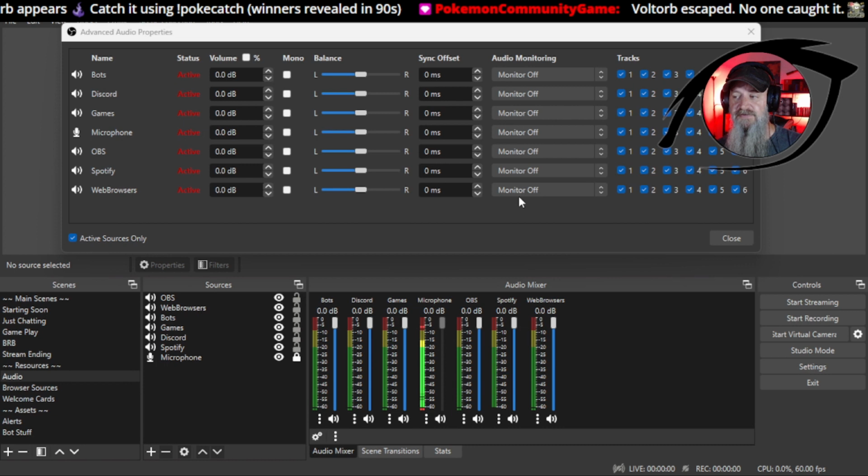Monitor off means it's not being monitored in your headset. It's being sent out to your stream or to your recording. Okay? Monitor only, mute the output, is the exact opposite. That means it's going to come only to your headset or your speakers, but it's not being sent out to your streams or to your recordings. Monitor and output means it's going to do both.